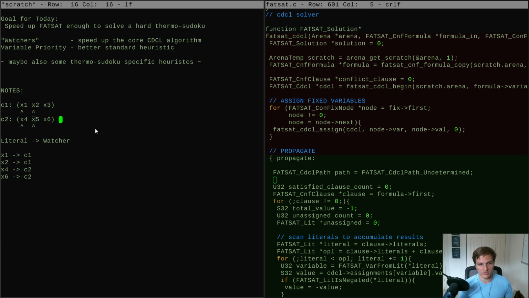And so what we do with the data structure then is, instead of having watchers that point to an index in here or something, we just go, oh, okay, x5 got set to false. This clause is still unresolved. Let's swap x5 with x6 because that's unresolved, and now x6 can be watched. And then we still have to make that change over here.